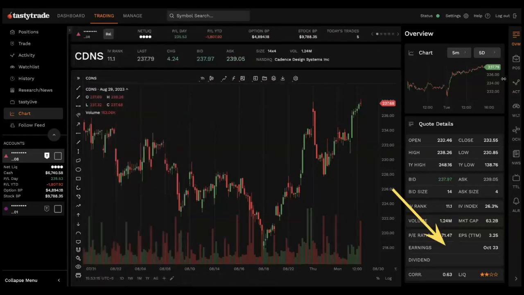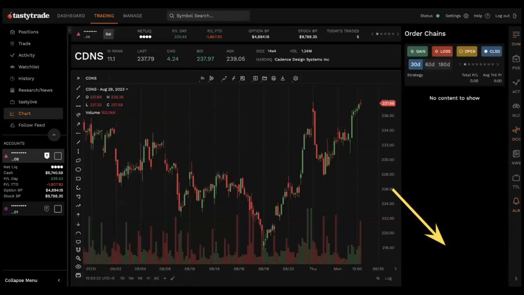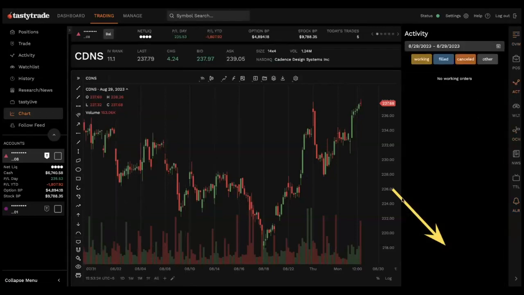Let's close that out. I'll revisit some of the features here on the right side, like quote alerts or our order chains feature, and then also the activity and positions tab shortly. But let's get into some of the good stuff. Let's go ahead and place a stock order before the market closes.